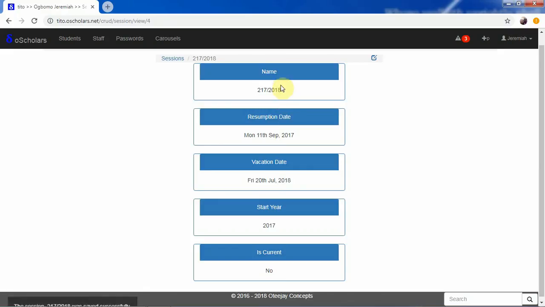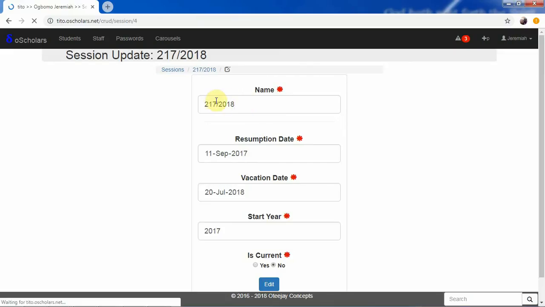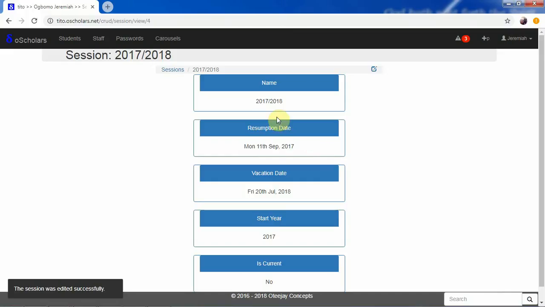As you can see, it confirms what we intend to create, except 2018. The 0 here doesn't show, so we can go forward and edit it to match exactly what we intend to create. So this is 0, and we can then click on edit, and that becomes correctly written as 2017/2018 academic session. It says that the session was edited successfully.